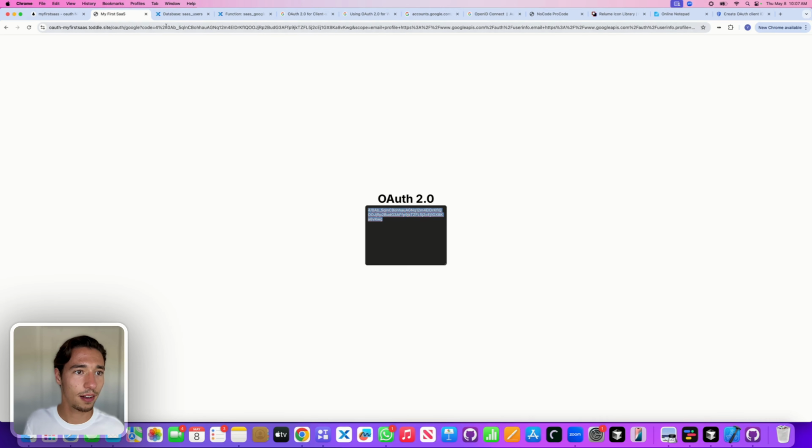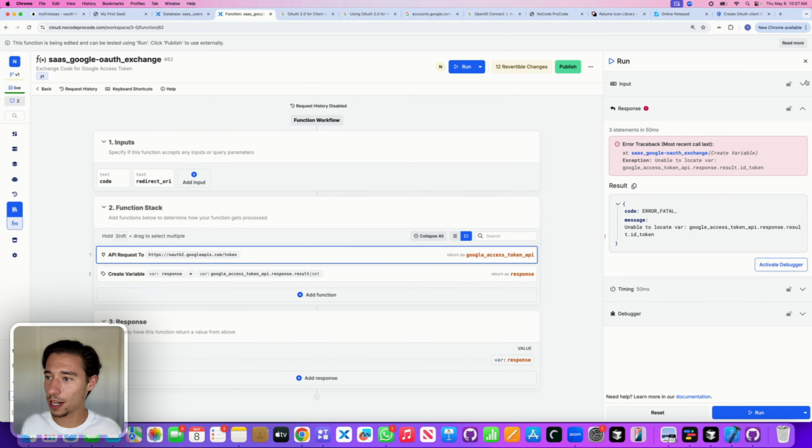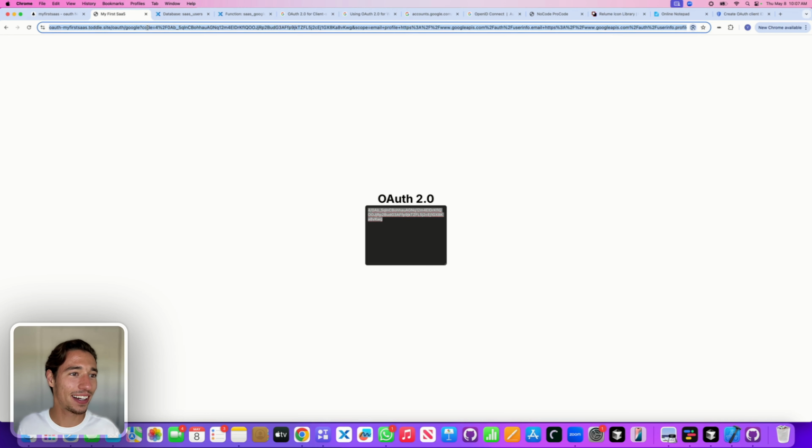I think I may have copied the wrong part or pasted that. Let's double check. Okay. Oh, I did it as a redirect URI. Of course, that will not work. Let's put the code inside of here. There you go. And now I need the redirect URI, right? It should match. There you go.